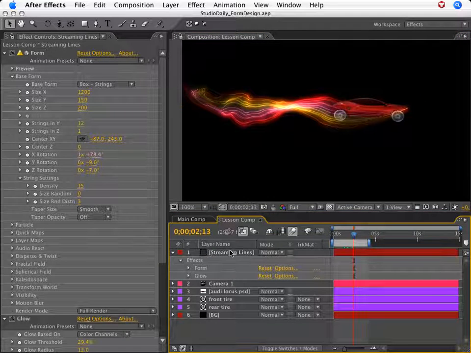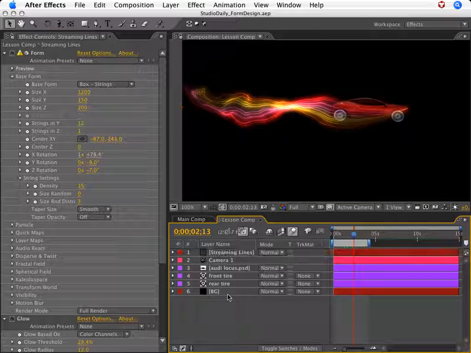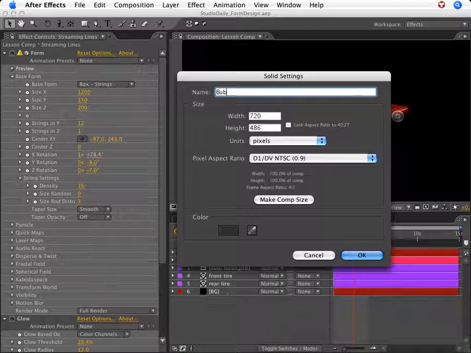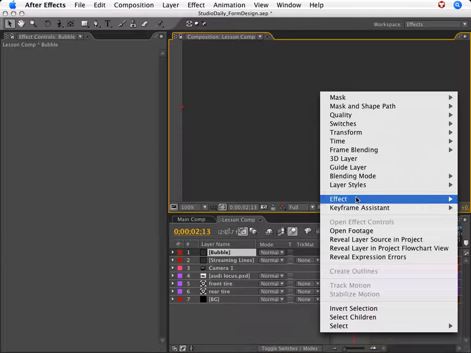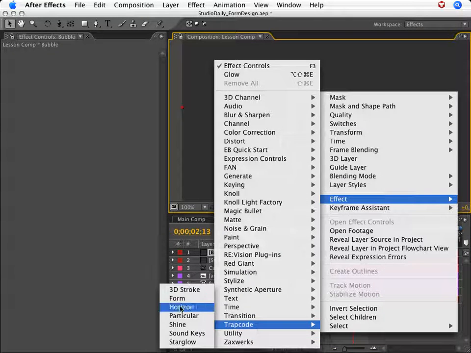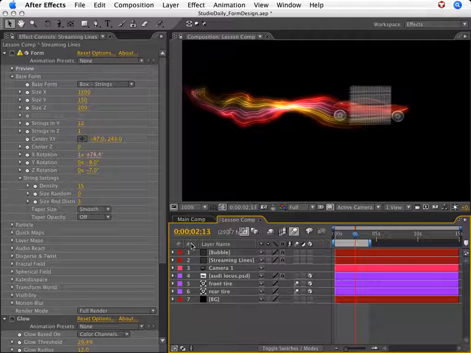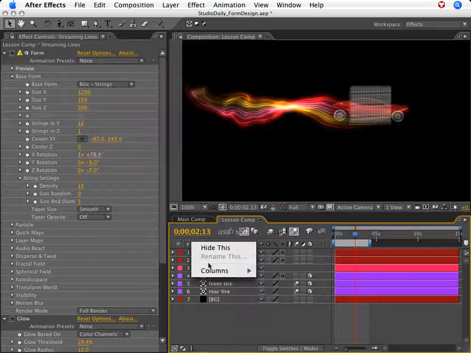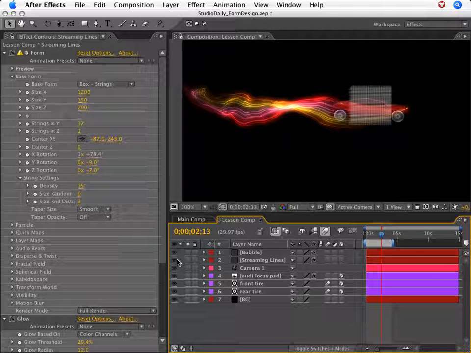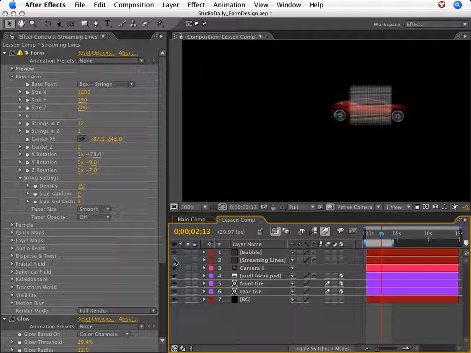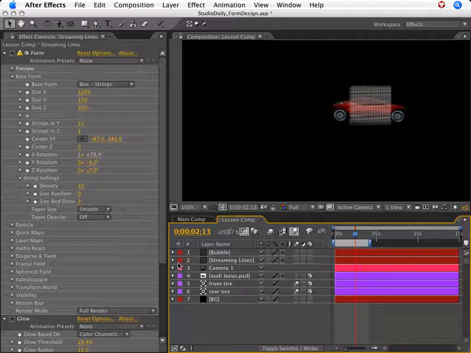So let's create a new solid. We'll call this the bubble, and apply Trapcode Form. So I'm going to go and turn on my AV Features columns and turn off these streaming lines for the time being. Just trying to save some room here, so I'll hide that column again. And we're just looking at the bubble.